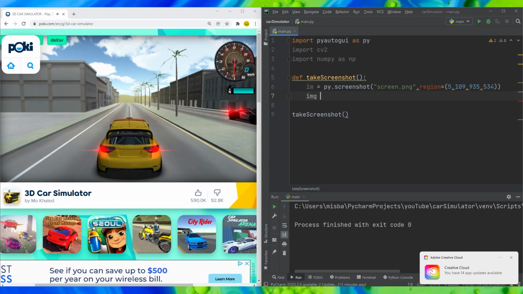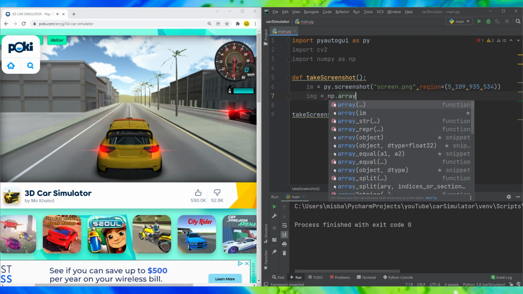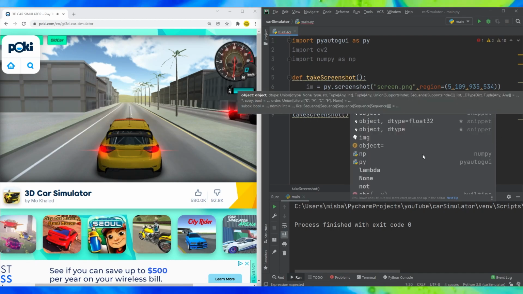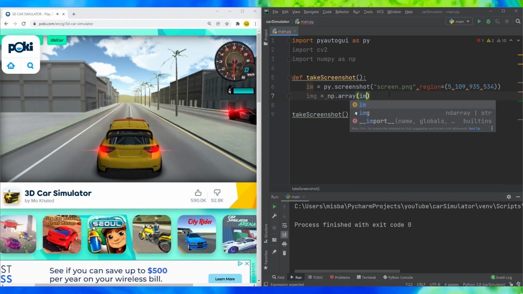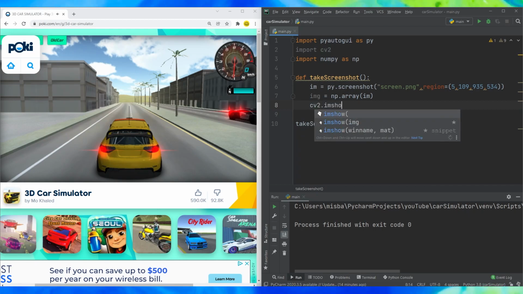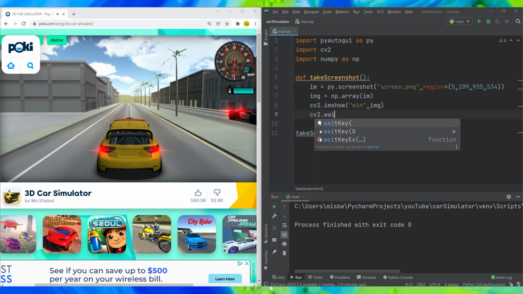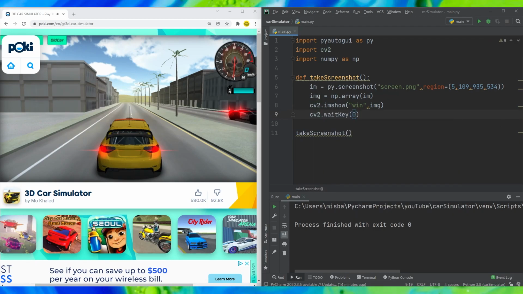For that purpose, we'll update the img equal to numpy dot array. So we'll convert that image, which pyautogui downloaded, into a numpy array. So now we have created this img image. If we were to simply display it, it'll be in a different format. So I'll show you cv2.imshow. I will just create a simple window and we'll display this image. We also need to give the waitKey command, that way the imshow window stays there for us to see.